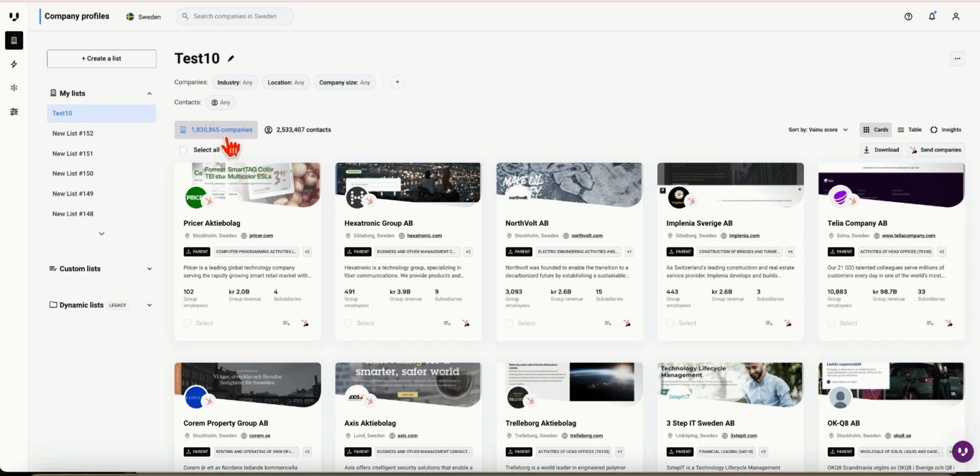What I have here are all the companies that are in the Vainu platform. What I have here are all of the contacts, and I can filter by either contacts or companies. So let's start out with an example: I wanted to find manufacturing companies in Stockholm with over 10 employees.